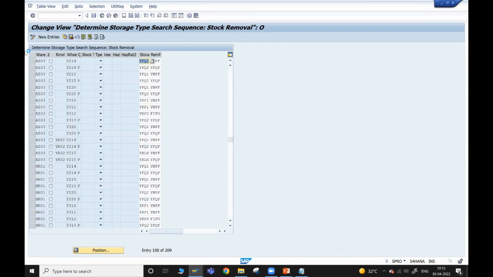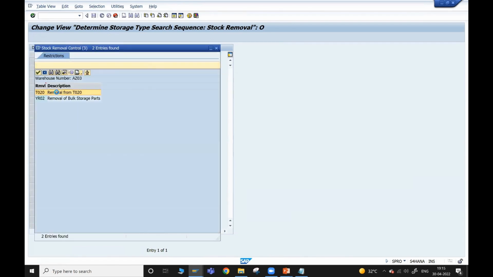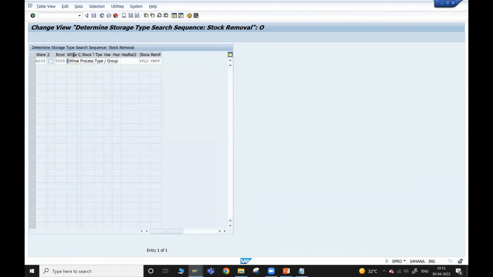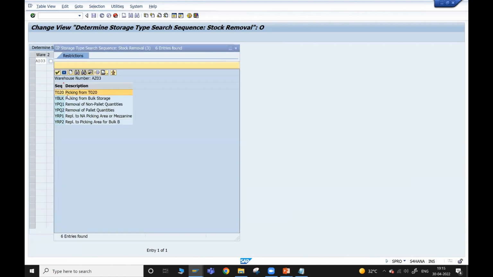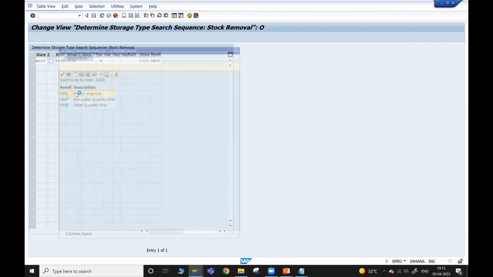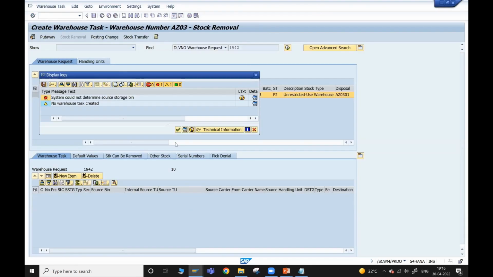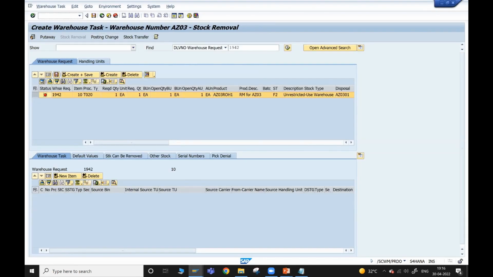So I just copy this and give it. Okay, so this is my stock removal control indicator. Whatever T020 and the warehouse process type is, T020, T020, and then go to T020 with a removal rule as FIFO. Enter. Okay, so I go back. You still need to assign the removal indicator in the master data, right? Right, in the master data. Now you see it has determined.